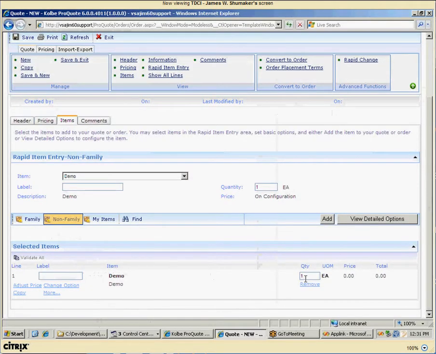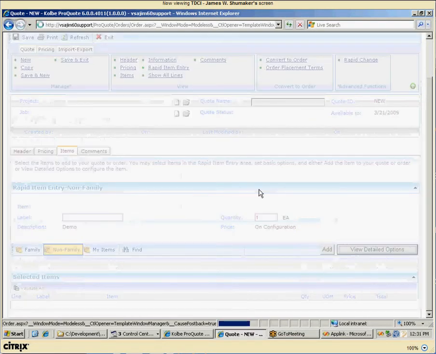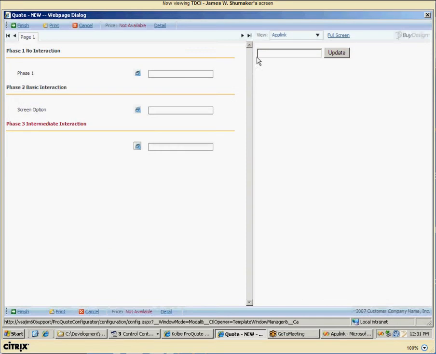So let me remove this line item. We go ahead and start configuration. We have our third app link down here. Let's go ahead and click on the app link icon. I can enter a value. We'll stick with test. I'll click update. And you see that I have the updated value on the left hand side, as well as I still have the value in the text box.